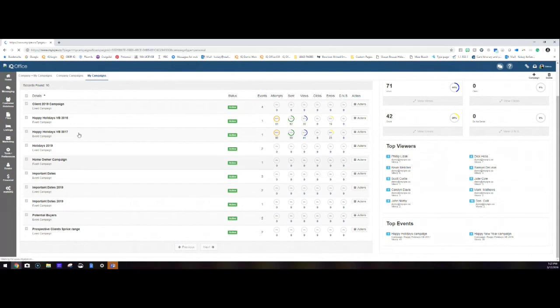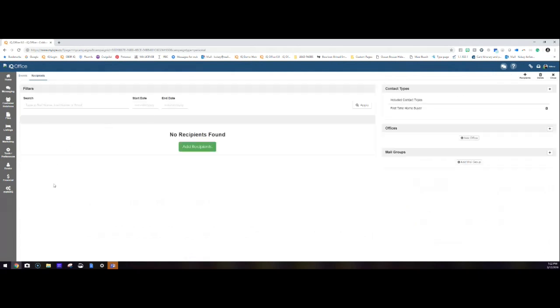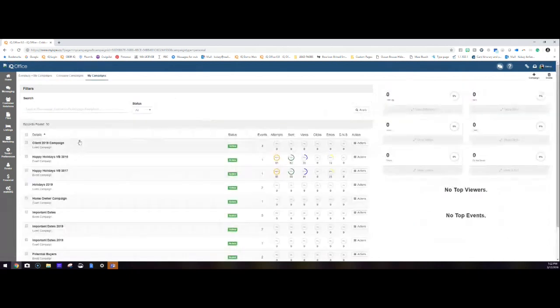If I want to then see that event, I can go down and I can say, hey, my homeowner campaign, what's going on? Here's my event. I can see what recipients are on here. I can always add recipients to this group, and I can see the contact types that are included. So that is how you go in and you create a campaign that comes out.